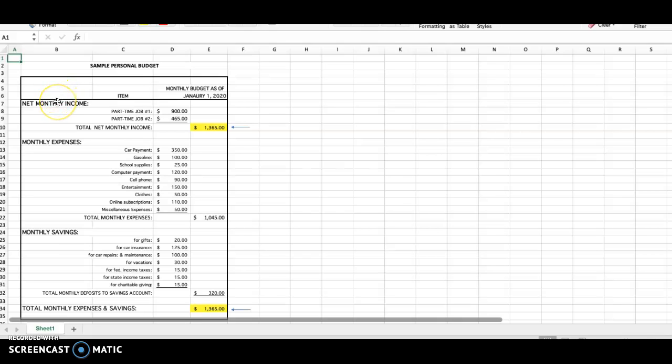On the screen, you see a sample personal budget that has 3 parts. There is something called net monthly income, monthly expenses, and monthly savings. So if we take a look, first of all, at the monthly income, over here, you see highlighted in yellow the total. Net monthly income is $1,365. Apparently this person has 2 part-time jobs.